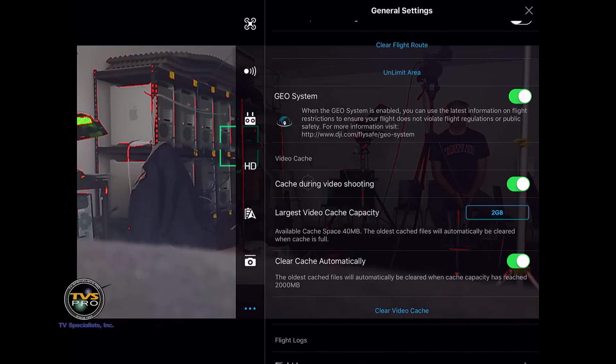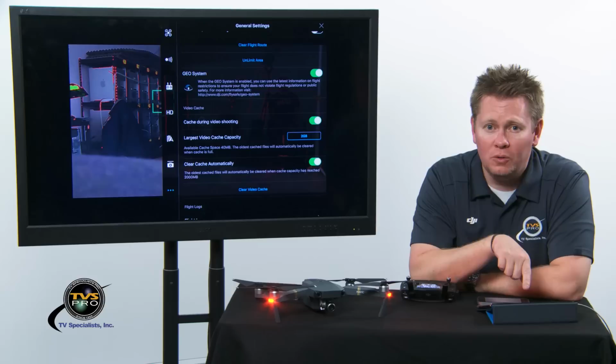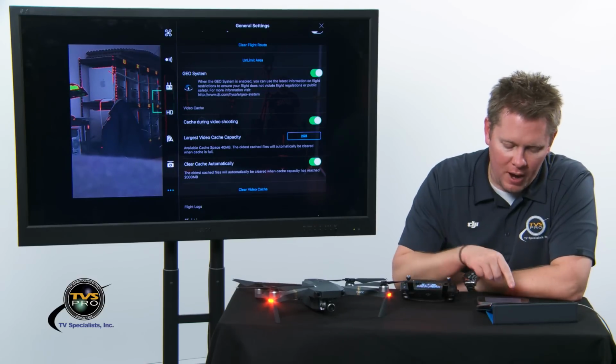That is with this geo system. If you turn this geo system off, be prepared for some pretty serious repercussions. That geo system is there to protect you. We recommend that you don't turn it off, and even if you do, there's still a lot that you can't do anyways. It's just programmed into there.